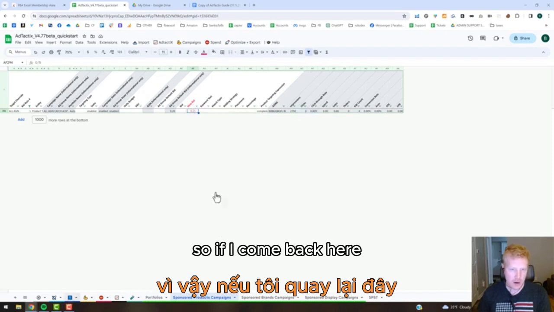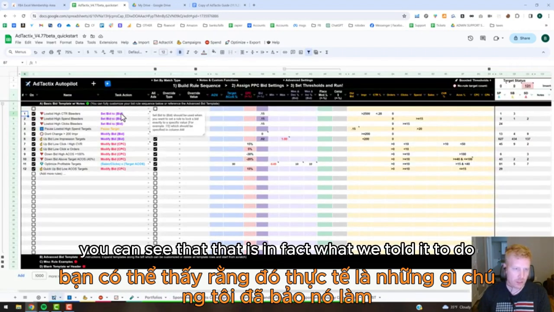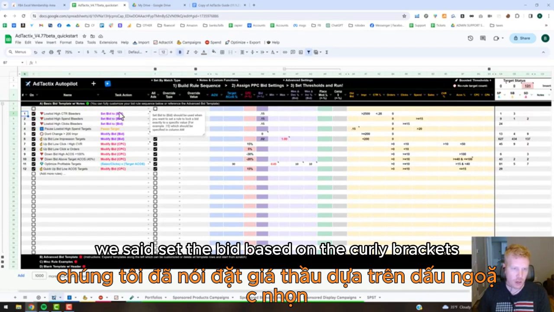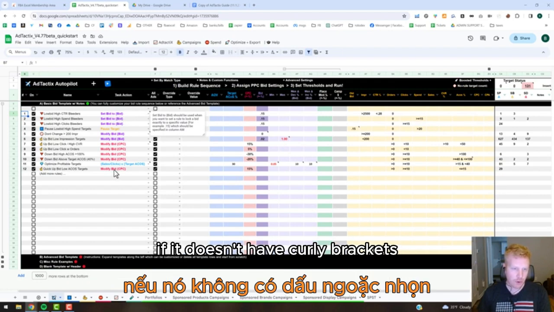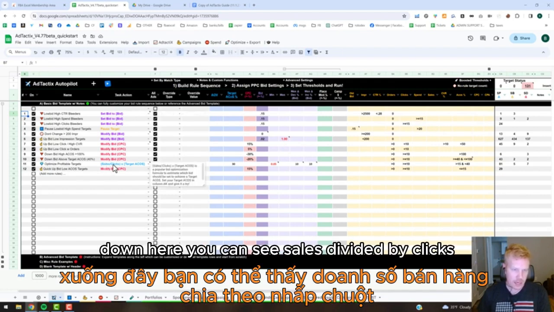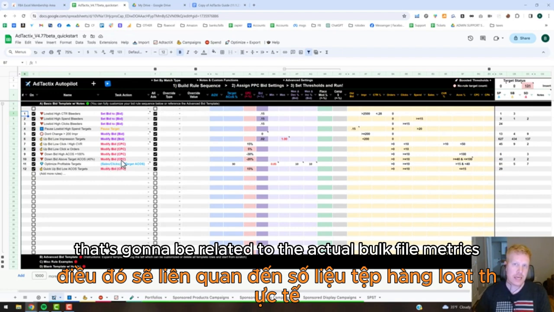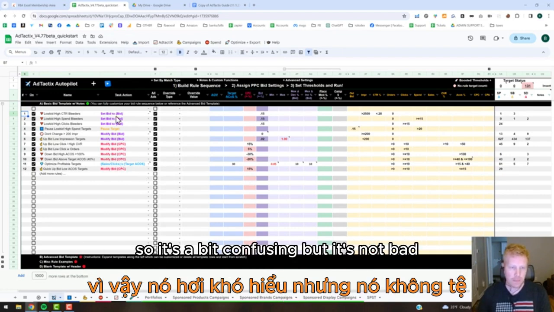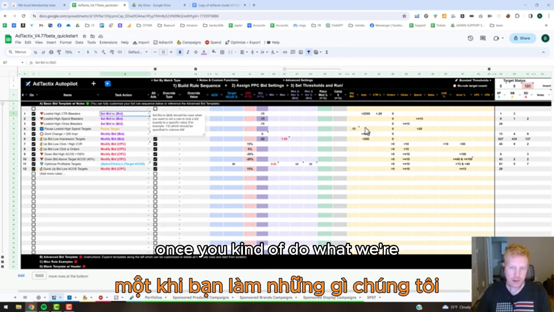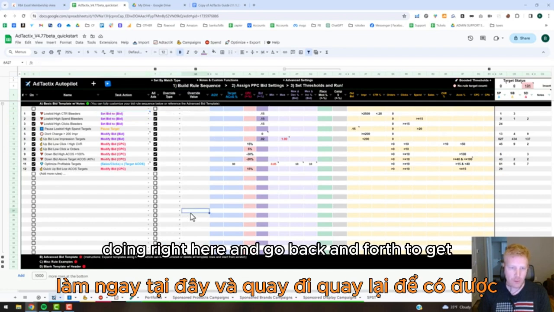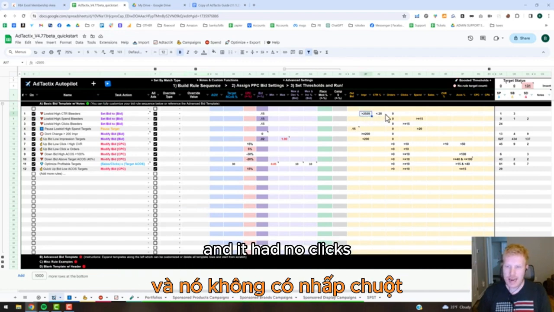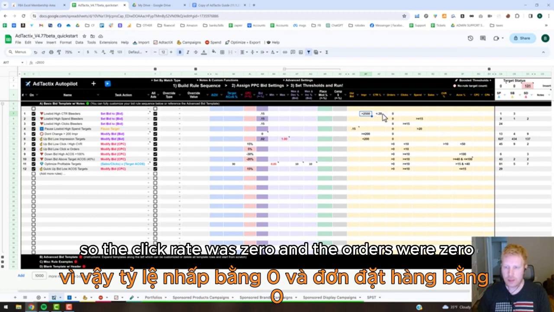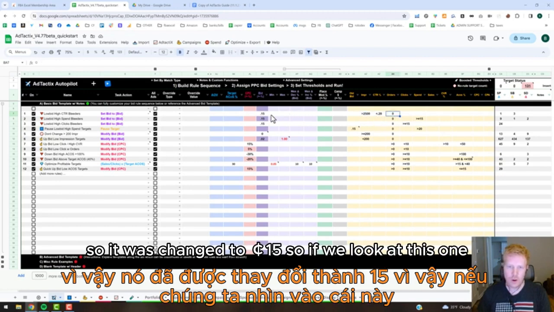So if I come back here, you can see that that is in fact what we told it to do. We said set the bid based on the curly brackets, which means it's a variable on this dashboard. If it doesn't have curly brackets, for example, down here you can see sales divided by clicks, that's going to be related to the actual bulk file metrics. So it's a bit confusing, but it's not bad once you do what we're doing right here and go back and forth to understand what's going on. So you saw that the impressions on that last example were greater than 2,500, and it had no clicks. So the click-through rate was 0 and the orders were 0. So it was changed to 15 cents.